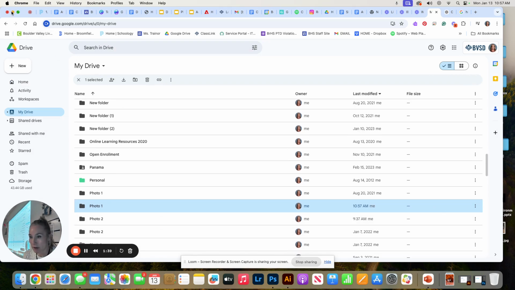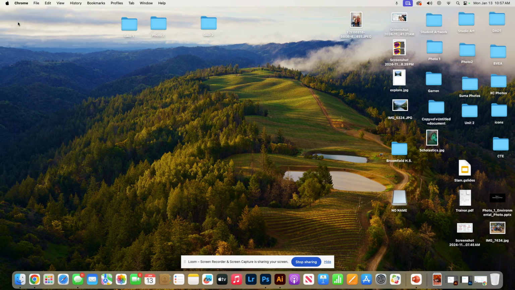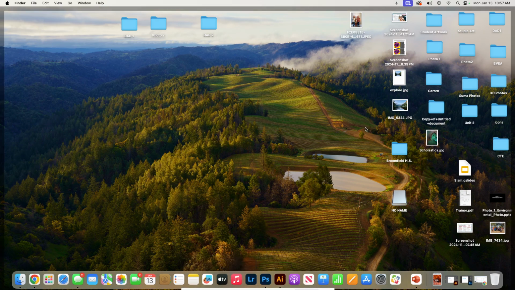We also have, if you minimize Chrome, a Photo 1 folder that we made on the desktop of our computer. So just make sure that you did do that from the last time we were together, and you're ready to go there as well.